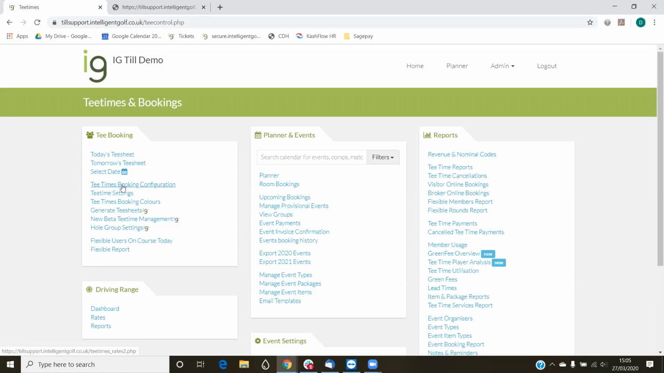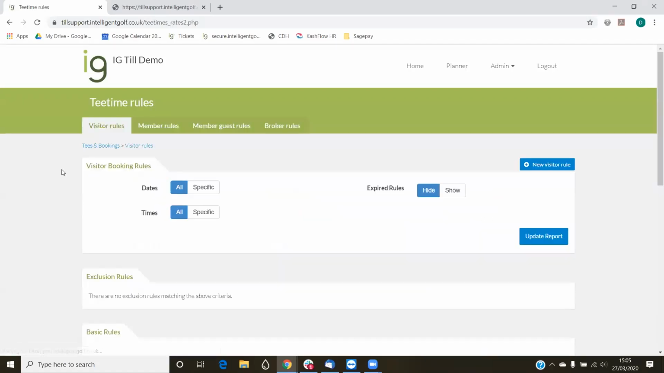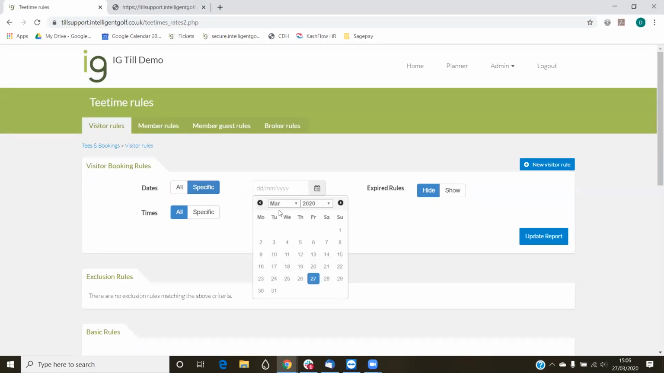If we go into our Teetime booking configuration, what we can see here, we've got visitor rules, member guest rules, and broker rules. So this obviously is all determined by how they're actually making the booking. There is a filter at the top. So if, for example, you wanted to see what particular rule was applicable for a certain day, we can use the date picker, and we can select the time.